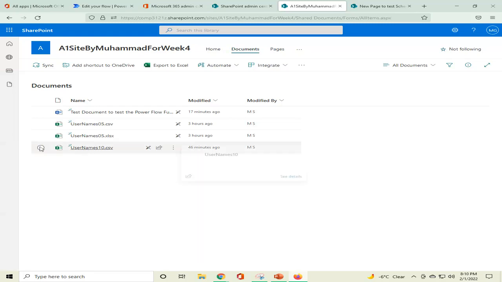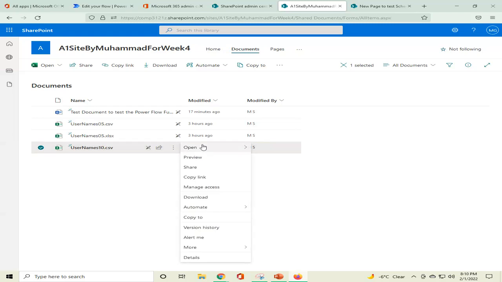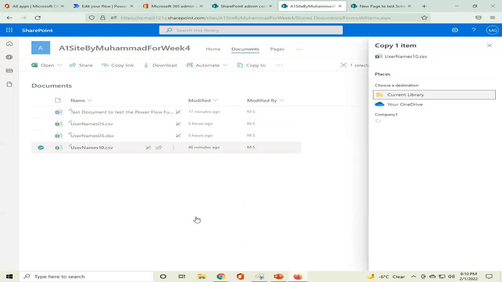What happens? I select this file and I click on the three dots: open, preview, share, copy, manage access, download, automate, copy to. I can click on copy to and see what happens. Just the current library. Let's see what happens. Copy here.